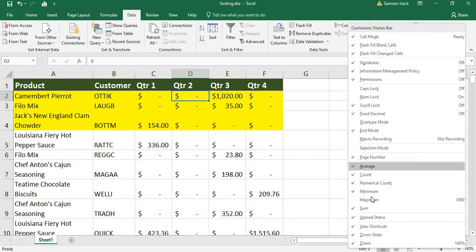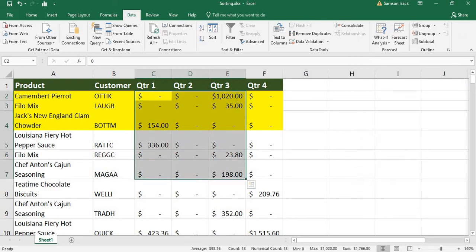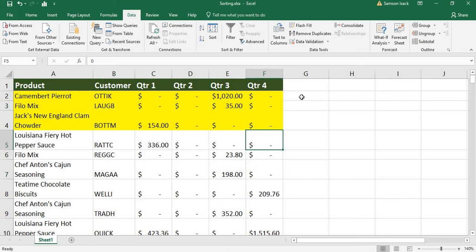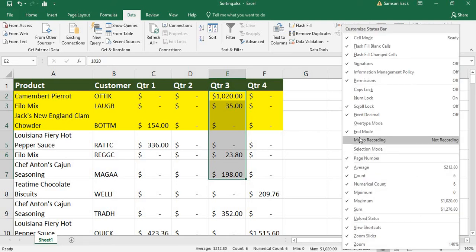I add numerical count, minimum, maximum, everything. Now you can see it's a lot of statistics here, minimum as well as maximum also included. So this way you can include statistics functionality into the status bar, and the status bar will display it even without using functions and formulas in your Excel worksheet. You can straight away see the sum, count, numerical count, minimum, maximum, and the average. This kind of statistics you can use in the status bar.